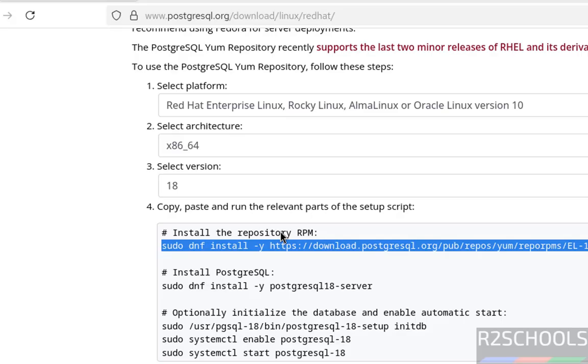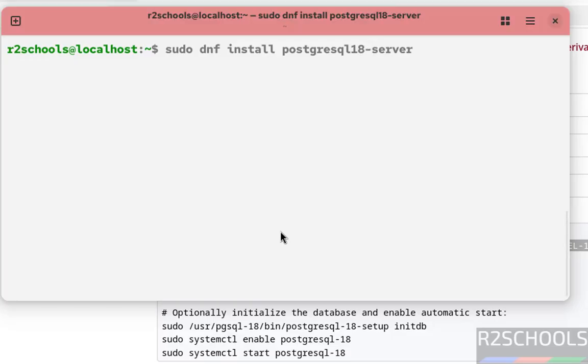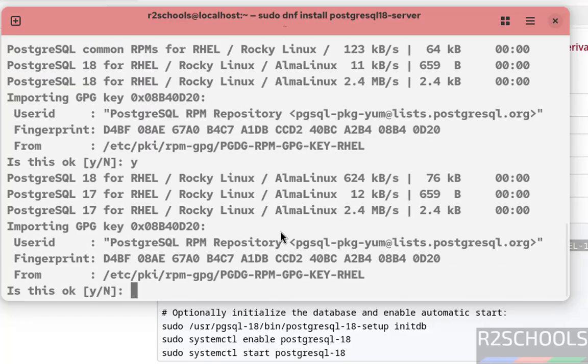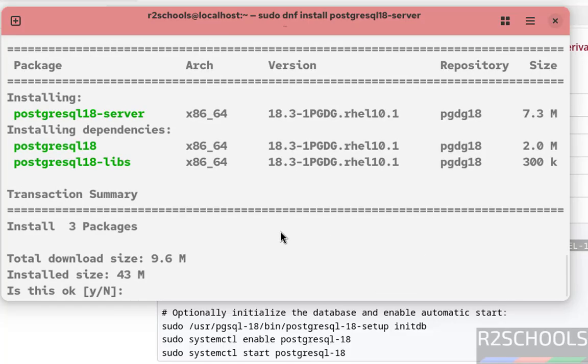It is done. Now install PostgreSQL Server: sudo dnf install postgresql18-server. If you want to install 17, here you have to give 17. Okay, hit enter. See, we are installing PostgreSQL Server version 18.3 and these dependencies. Type y for confirmation and hit enter.